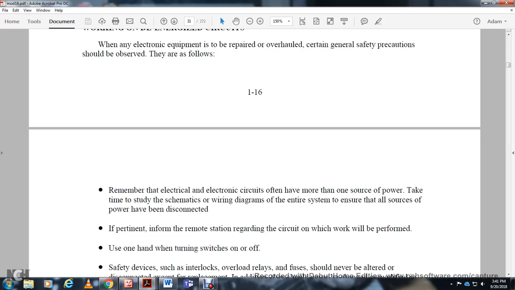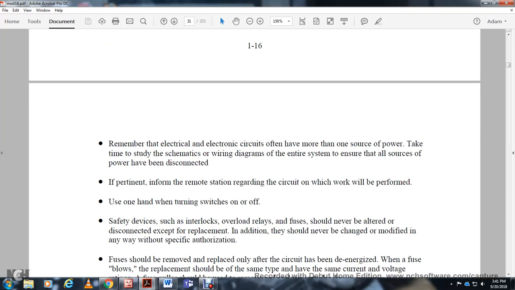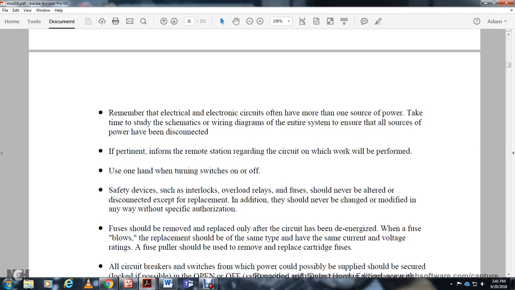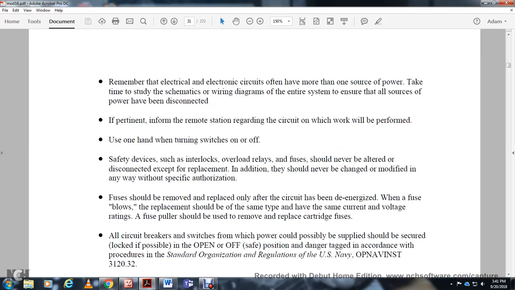Use one hand when turning switches on and off. Safety devices, interlocks, and overload relays, fuses should never be altered or disconnected, except for replacement, and should never be changed or modified in any way without specific authorization. Fuses should be removed and replaced with the circuit de-energized. The replacement fuse should be of the same type, with the same current and voltage rating. A fuse puller should be used to remove and replace cartridge fuses.